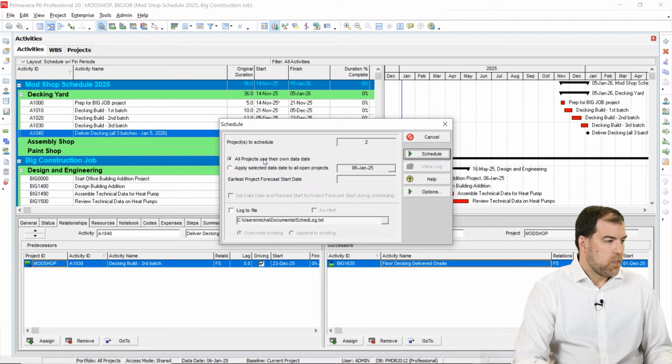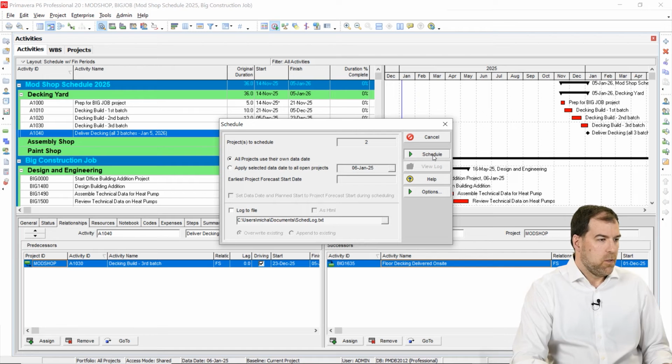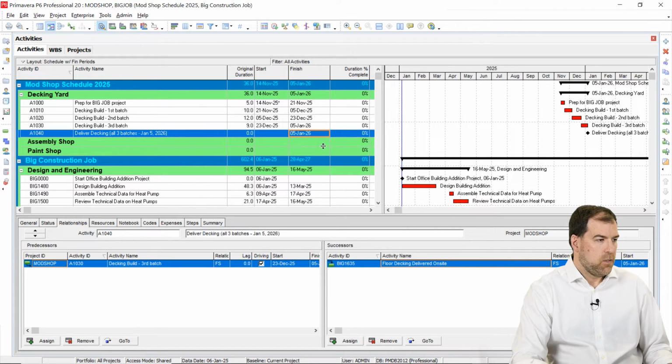And here we're going to select all projects use their own data date. It doesn't matter because our data date isn't really a big factor here, but let's just schedule and see what happens. There's no change here to my mod shop schedule, but mod shop should now be driving.